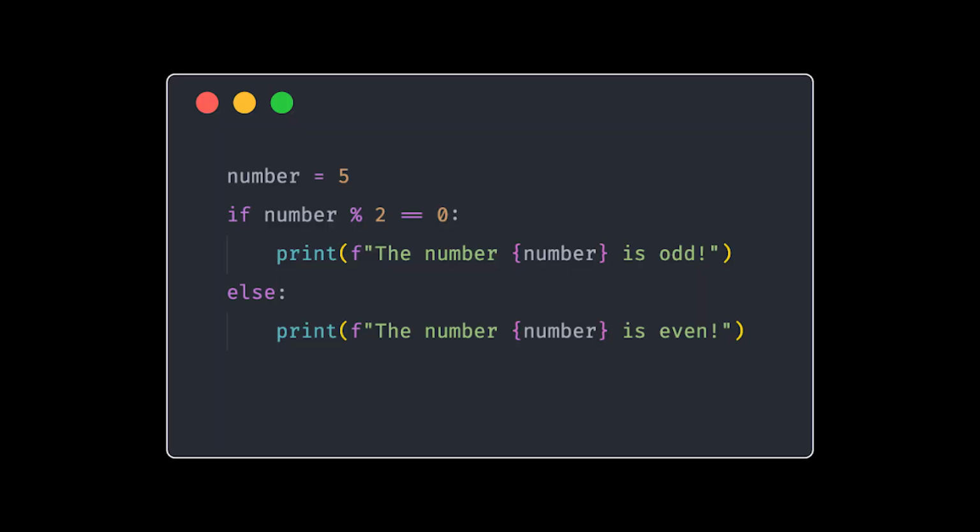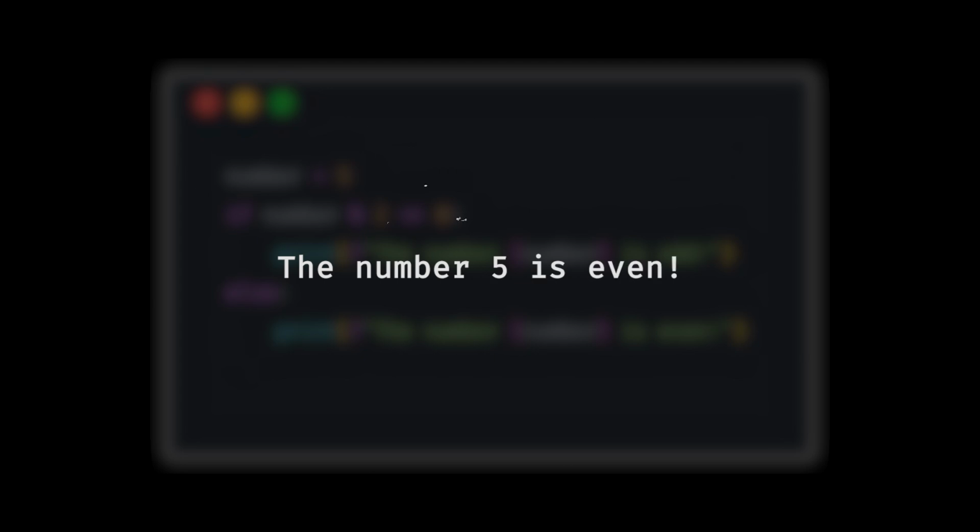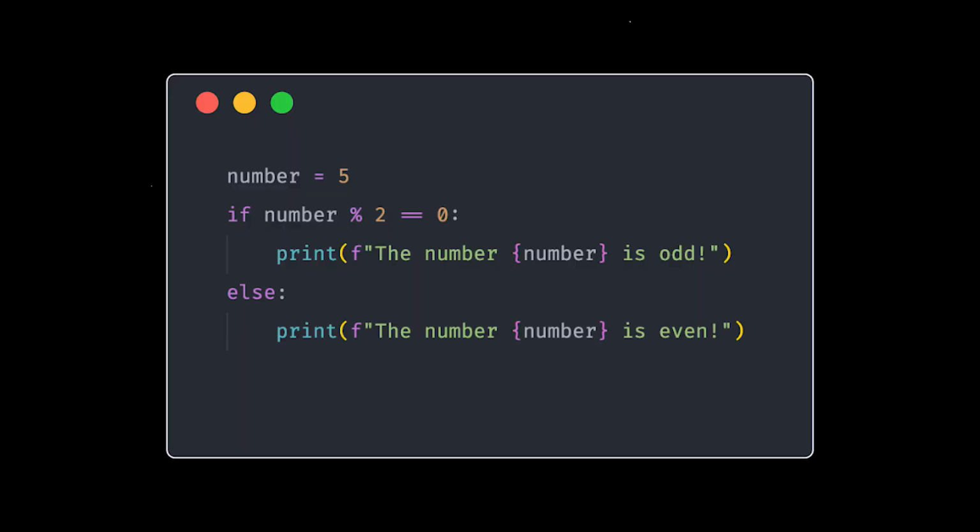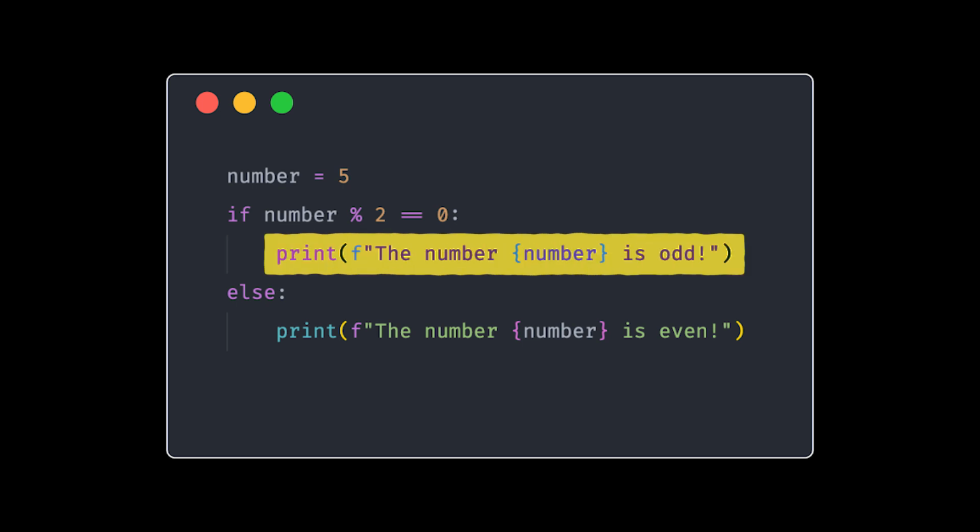For example, let's say you're writing a program to check if a number is even or odd. So you write something like this, and the program outputs, the number 5 is even. Wait. What? How can 5 be even? Let's debug this. The computer is doing exactly what you told it to do, not what you meant for it to do. Notice that you are printing the wrong message. The condition checks for even, but the message says odd. That's a classic logic error.